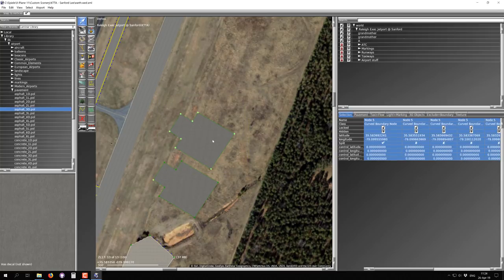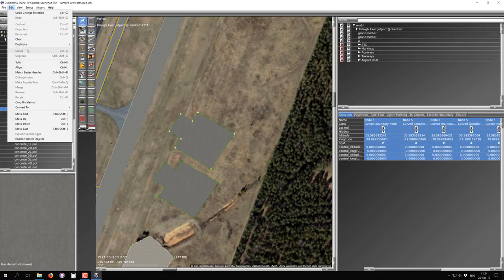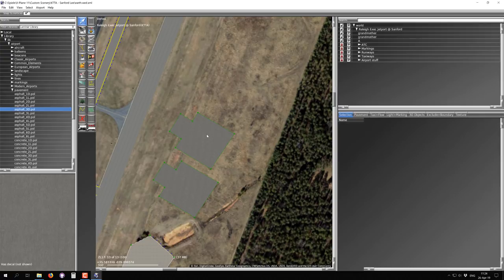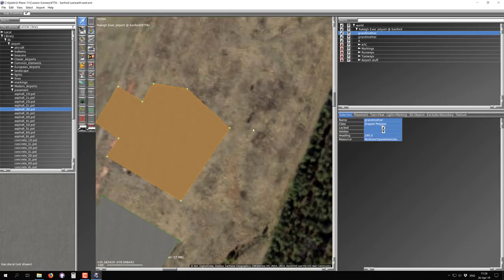I tried to select this one. I did a little stupid thing and just selected the nodes instead of the polygon. I'm going to duplicate them. And now I try to move the whole thing. And what happened? Nothing. I duplicated the nodes.